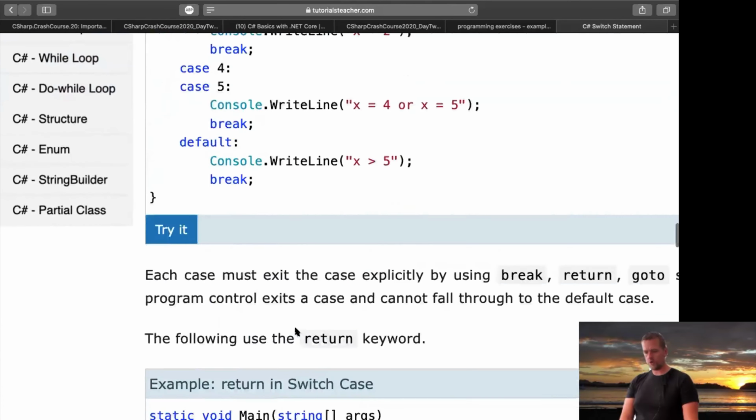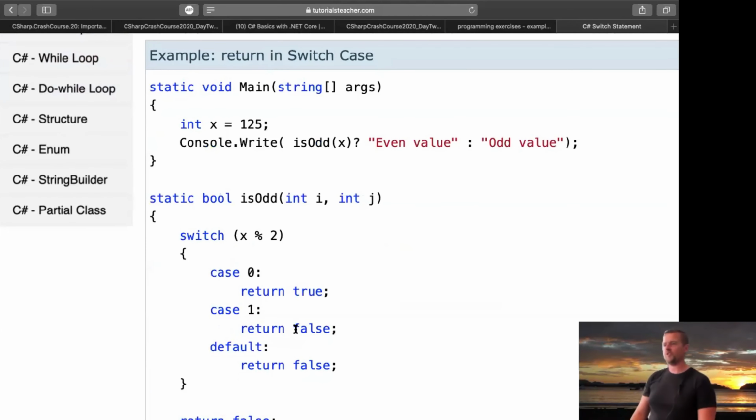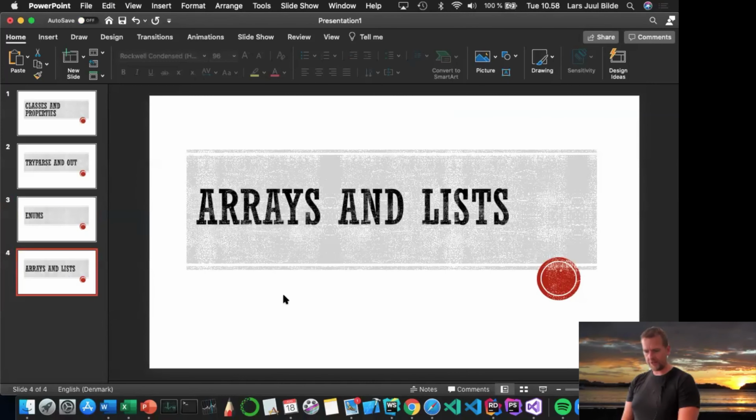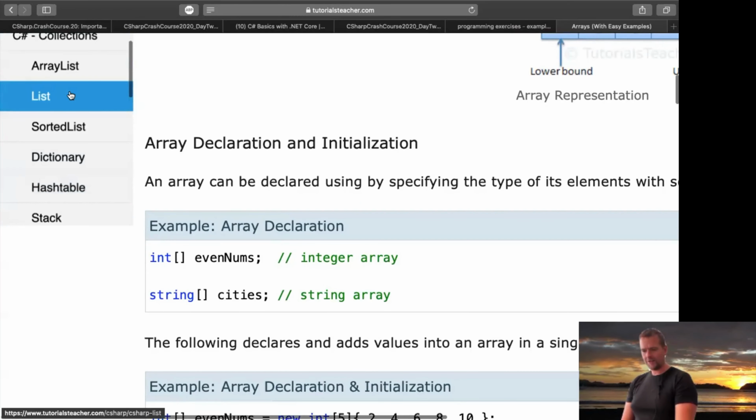So you can use switch statements, and don't be worried about them, but if you really hate them, you can do everything with if-else statements instead. Okay, so it is possible, but it is kind of cool to learn about the switch statements. Final thing is arrays and lists.